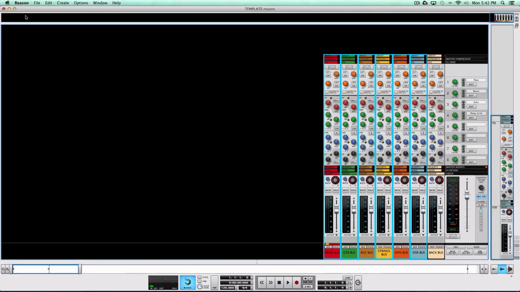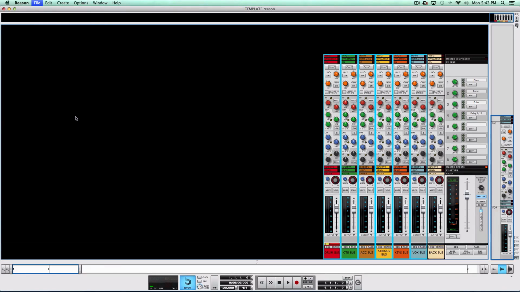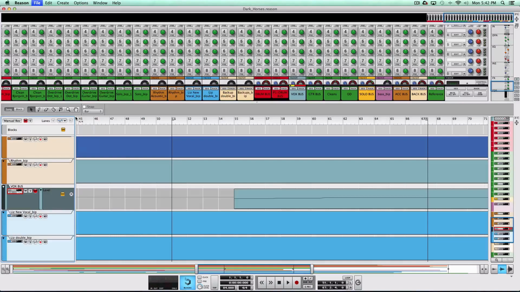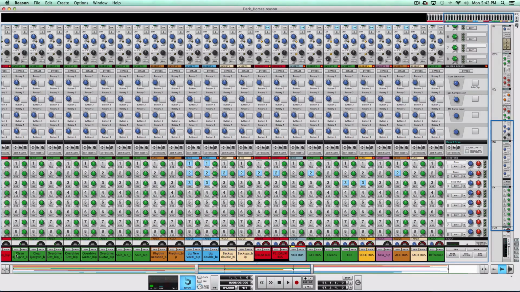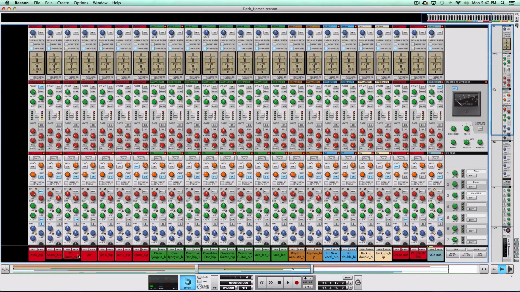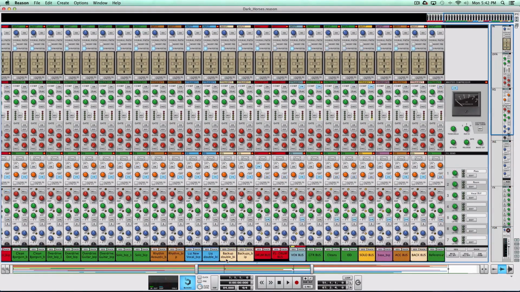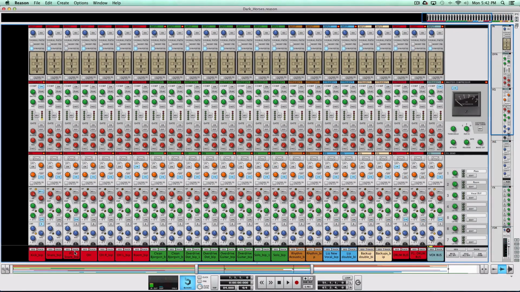So, for example, if I open a real project and I go to my mixer, I have to scroll all the way. If I want to go to my drums, I have to scroll all the way to my left, and then if I want to tweak something in the vocals, I have to go all the way to the right. So to me, it feels too complex.